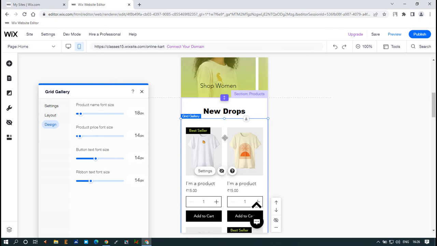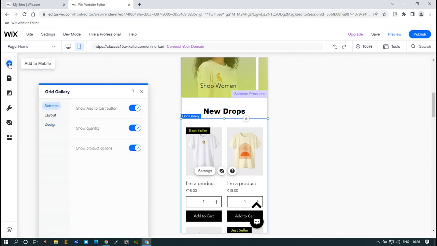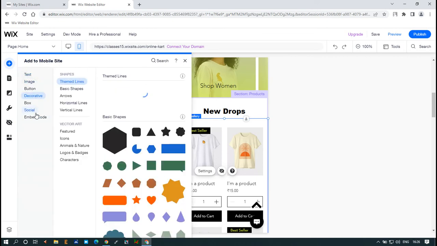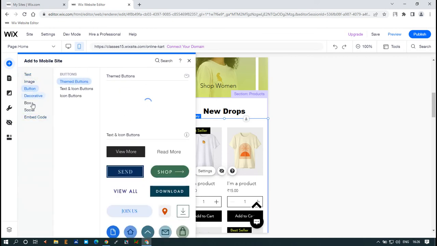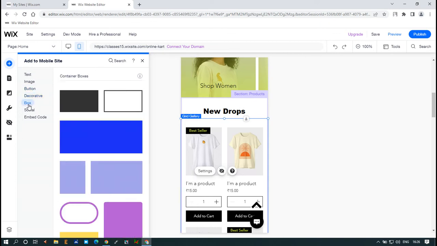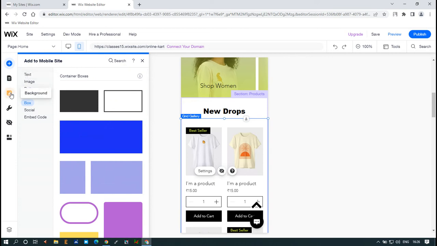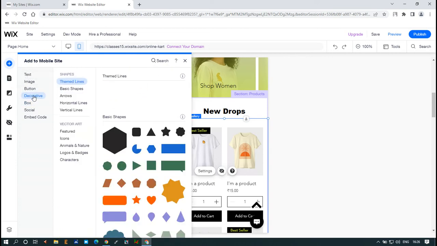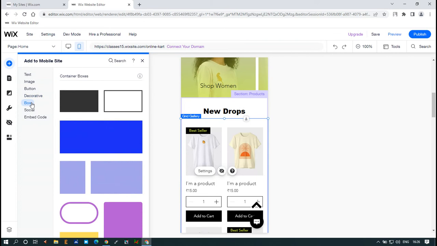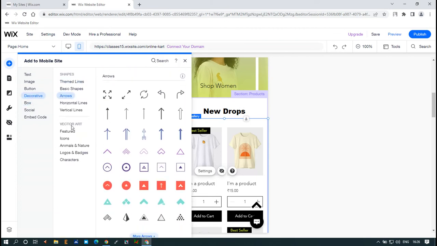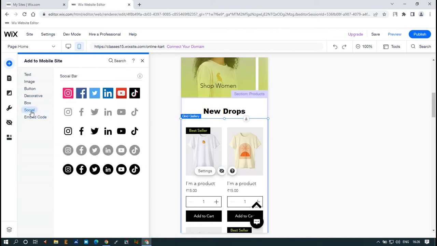So the product section, you can take it from the add element also. You can use the add element, and add the product section. Here we have so many options. You can choose the box option. Sorry, this product section is something different. You can even add social icons also.